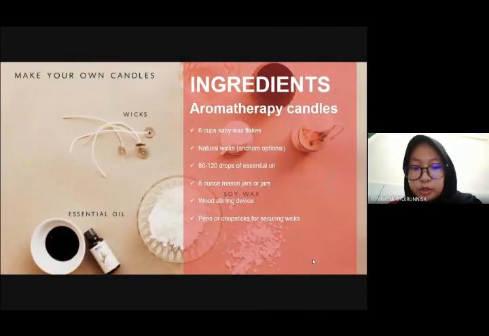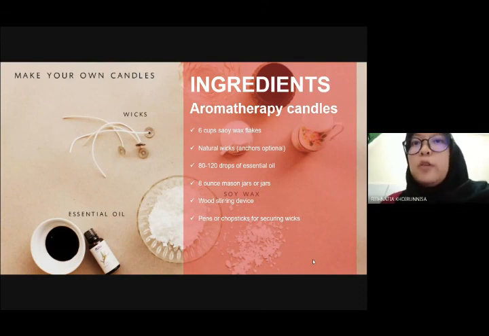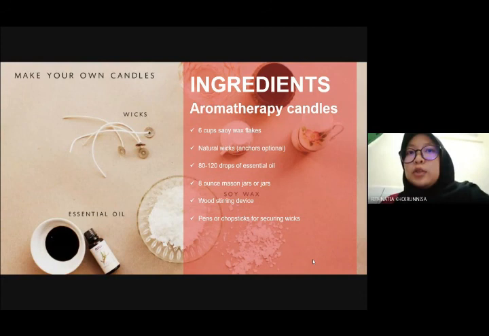Now that you have got all your tips, let's make some homemade aromatherapy candles. These are the ingredients to make your own aromatherapy candles. There are 6 cups soy wax flakes, natural wicks, anchor optional, 80 to 100 drops of essential oil, 9 ounce mason jar or jars, wood stirring device, pen or chopstick for securing wicks.